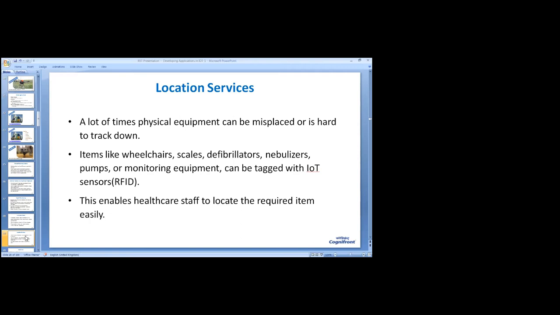Then many big hospitals have hundreds of devices like wheelchairs, scales, defibrillators, nebulizers, stretchers, and so on. These items are normally movable, and because a hospital is very big, it becomes very difficult to locate a particular item in case of emergency. So by using RFID, we can locate any asset in a given amount of time. This is how location services can be provided through IoT.